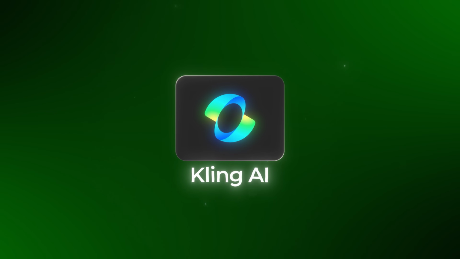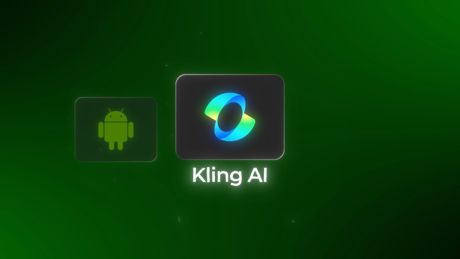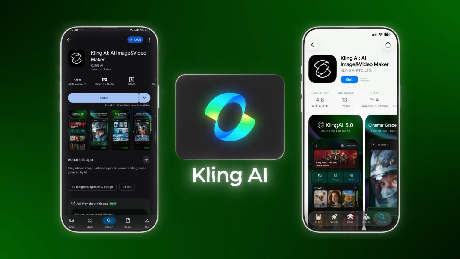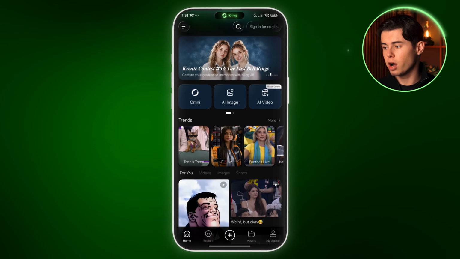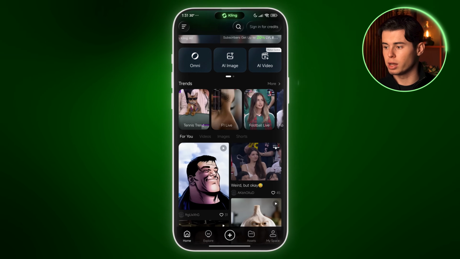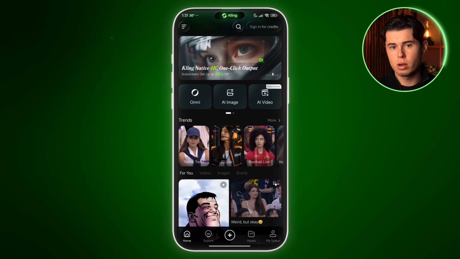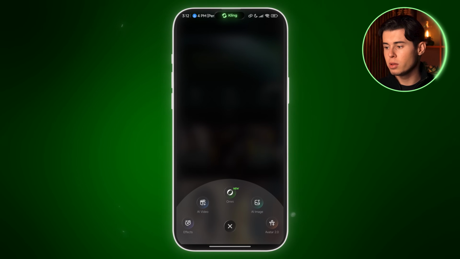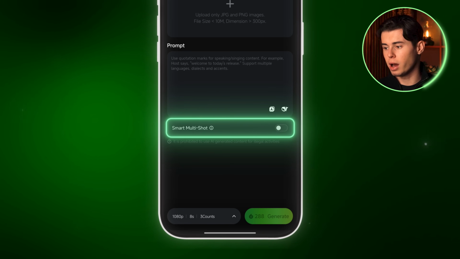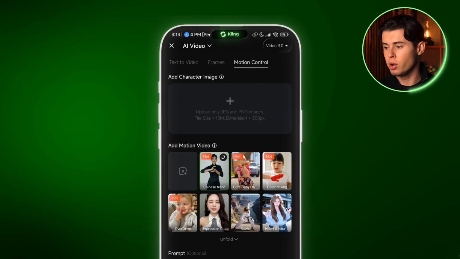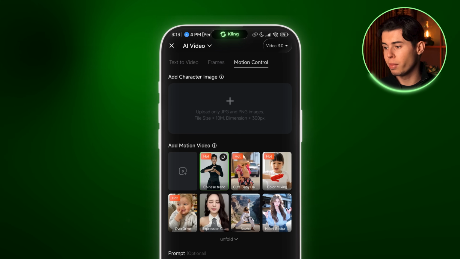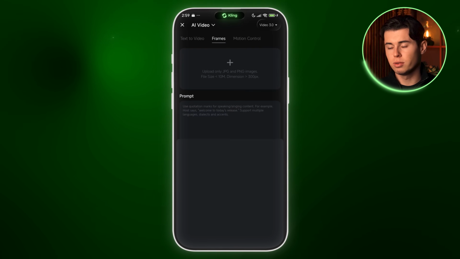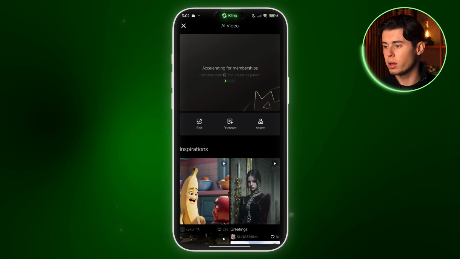Kling AI is available as a proper native app on both Android and iOS, and they're both actively maintained with no fake clone problem to worry about. Once I opened it, I was surprised. All of the features are laid out cleanly and logically. The UI is minimal, the controls are easy to find, and everything responds smoothly. Smart multi-shot is there. Motion control is fully functional on your phone. These are genuinely advanced features that make Kling stand out, and they work exactly as you'd expect them to on a small screen. Uploading from your camera roll is clean, and getting your output back out is straightforward.